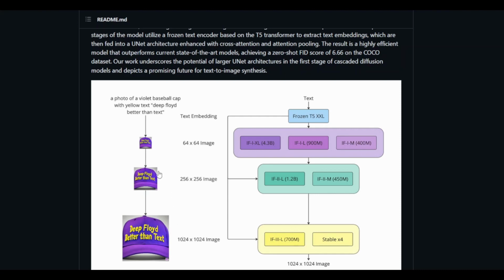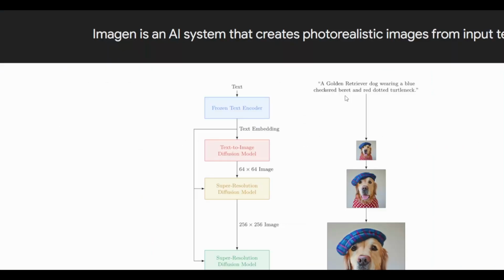Now, if this graphic looks familiar, probably there was a similar graphic last year in May, I think, and that was from Google. Google then introduced Imagen. You have the text, you have a frozen text encoder, then you take the embedding and use a diffusion model to generate a tiny image of 64 by 64 pixels, and then you use super resolution diffusion models to increase the image size multiple times till you get the 1024 by 1024 image.